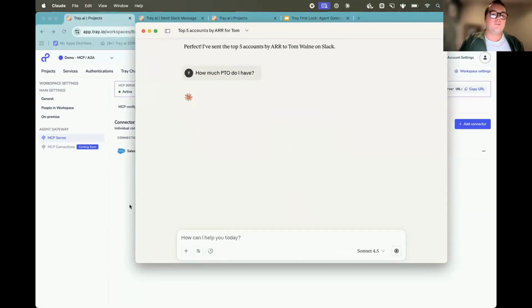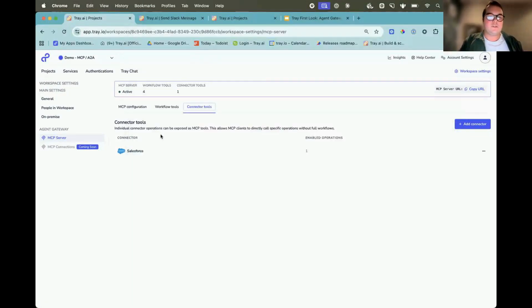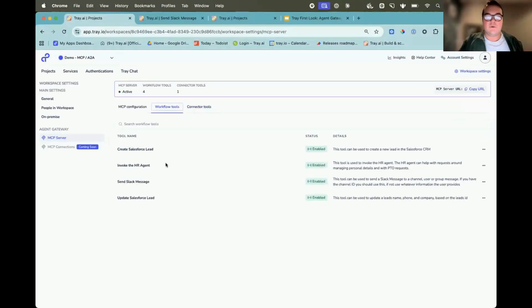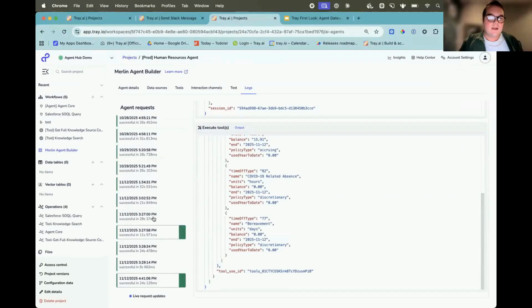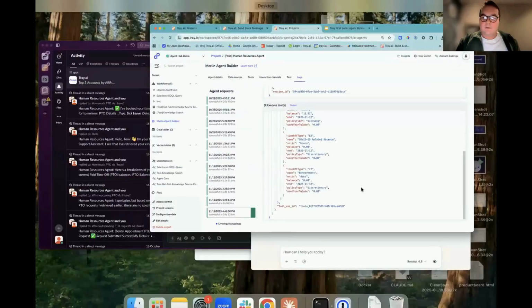But this agent also actually has, or the tools exposed here actually include, the ability to invoke HR agent. And that actually exists within a separate Tray workspace. It exists over here. So this is an agent that's been built using the Merlin Agent Builder, and because of the nature of Tray, I'm able to expose that capability via API, and therefore I can consume it as an MCP tool.